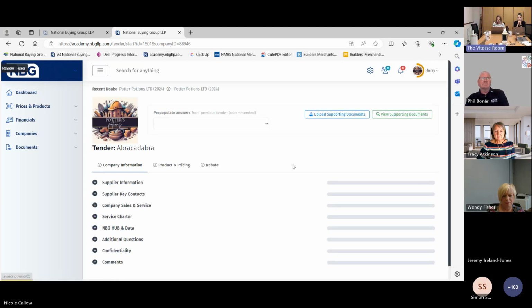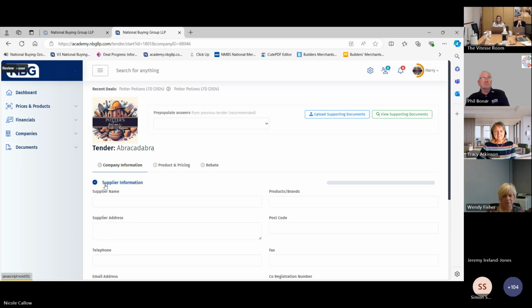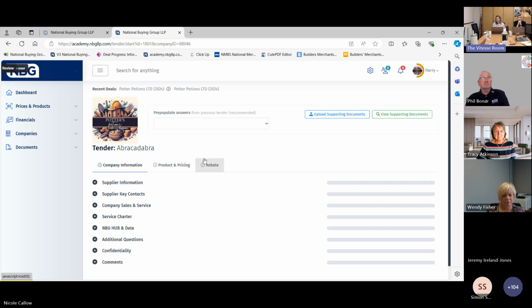So in we go. Our tender is for Abracadabra. And start filling in information. Fill in the relevant information, make sure you do company, product and rebates. You've got supporting documents here, so make sure you look in here to check if there's any documents.